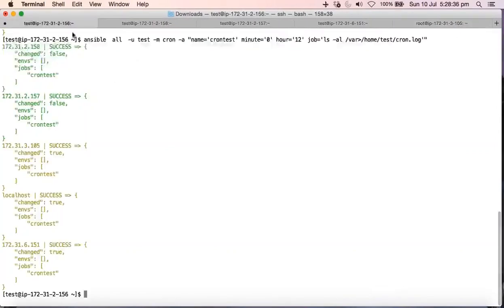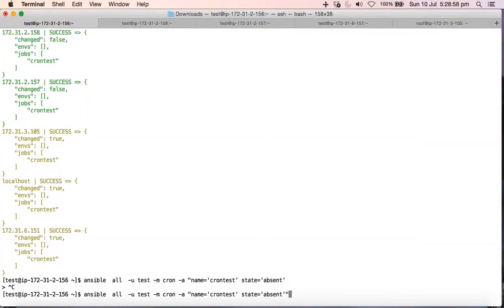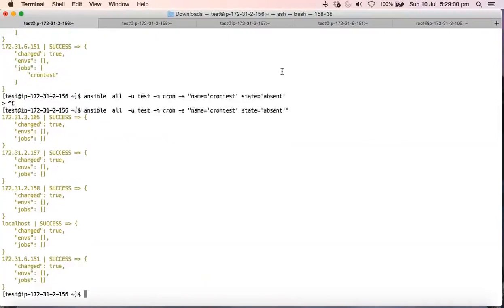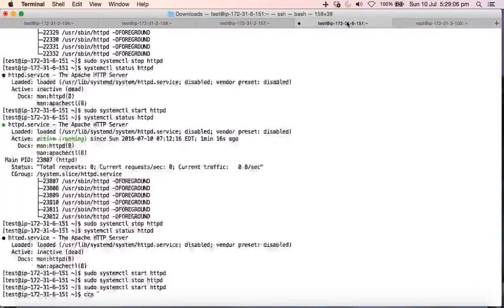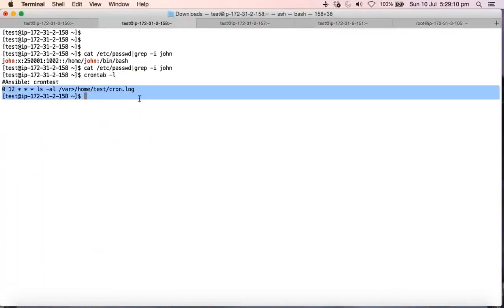If I want to remove the cron job, it's very simple. Just make sure that name equal to cron test and state equal to absent in the command line. Oops, I need to make sure that I close the quotation properly. Now it's going to work. Check the crontab in my Ubuntu machine. It was showing earlier, now crontab -l shows it's not there. Cool, clear, crisp.